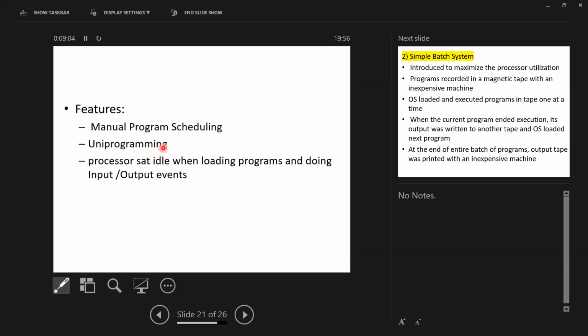Then uniprogramming was there. Processor set idle. Idle means ready, when loading the program and doing input output events. That means if one process is executing, the other program has to be idle until the first one completes. Just think about playing a cassette recorder, the old one. The other songs have to be idle and wait until the first one is complete.